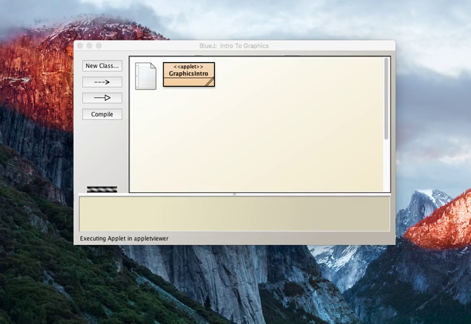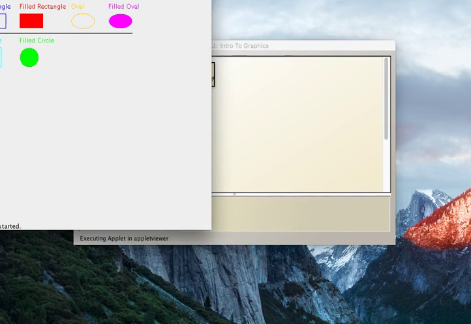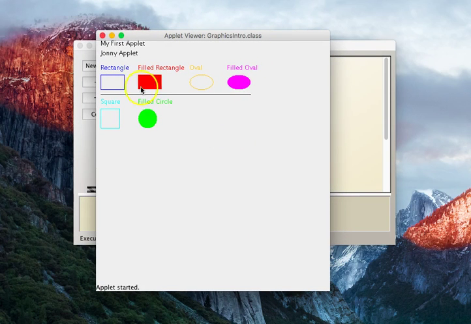So we're going to do that. And here it pops up. I just have to bring it into position. So we can see we have a line, there's our draw line that was in there. And our rectangle, our filled rectangle, our oval, our filled oval, our square, and our filled circle. So very nice. We can see that initially the default was black. We hadn't changed the color. And then the pen changes as we go through, and we get different shapes and the associated strings in the right color.